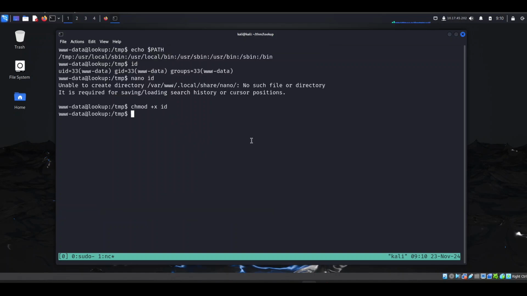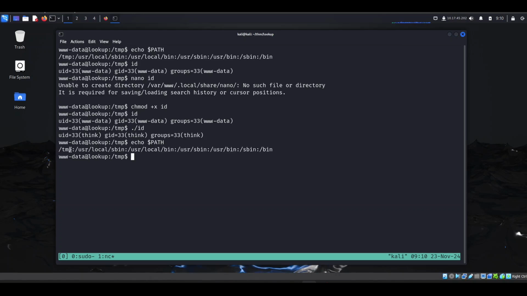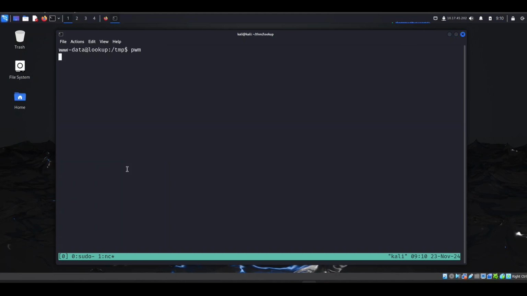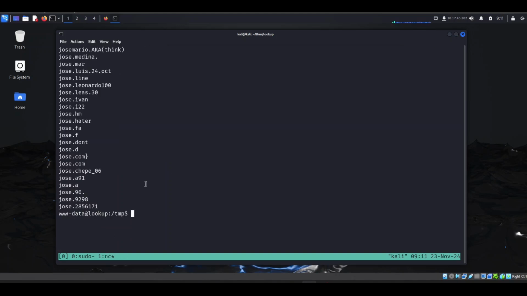We're going to make that executable. So you can see the difference between the real id command and our id that we just created. Now this is a modified PATH variable. We have the tmp directory first. So as soon as I execute the pwm command, you can see we have the password file here. And as soon as I saw this, when I was solving the box, I saw the think user here, and I was like, okay, let's copy this password. This might be the one. And I just copied it and then tried using it, and I was inside as the think user. This was a pure guess.